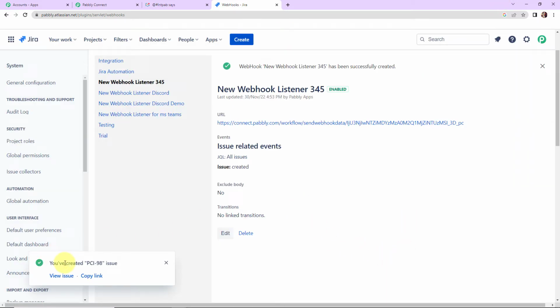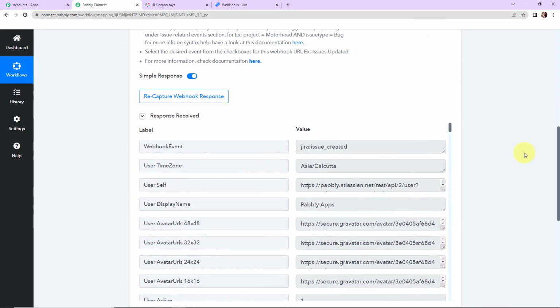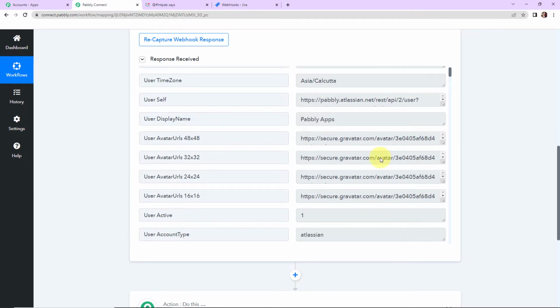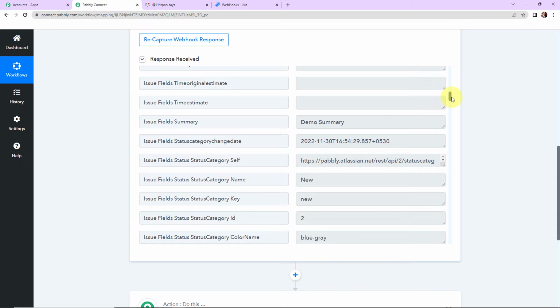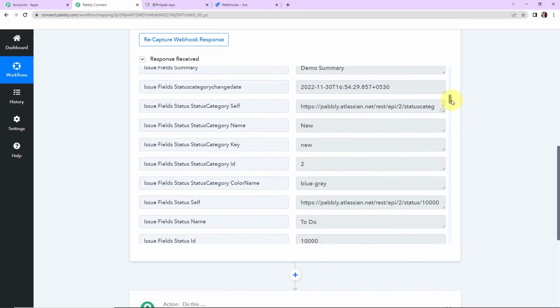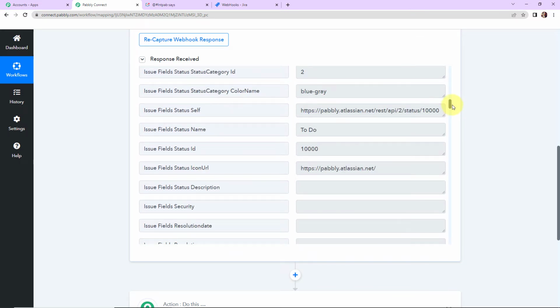So here you can see that we have created PCI 98 issue. Now I'm going to take you back to Pabbly Connect, and here we can see that we have received the API response. So as I take you down here, we have got the information. So this is the summary, which is demo summary. Then what is the categories color name?